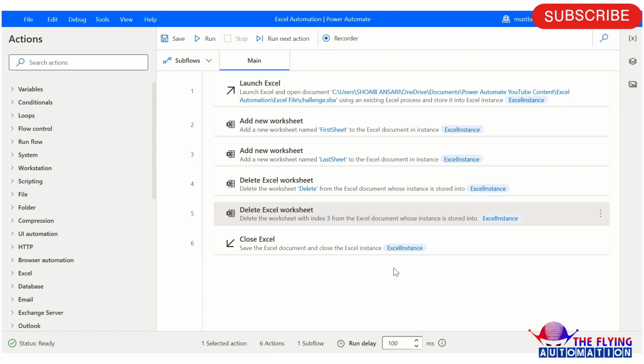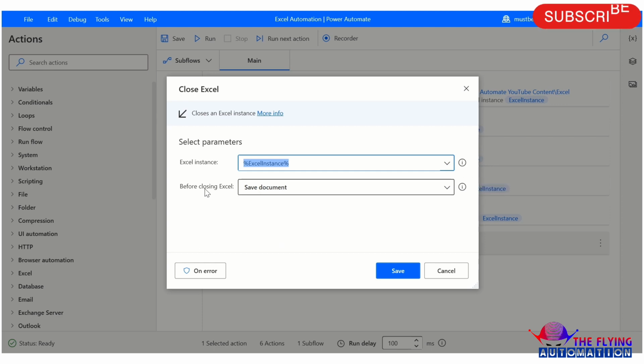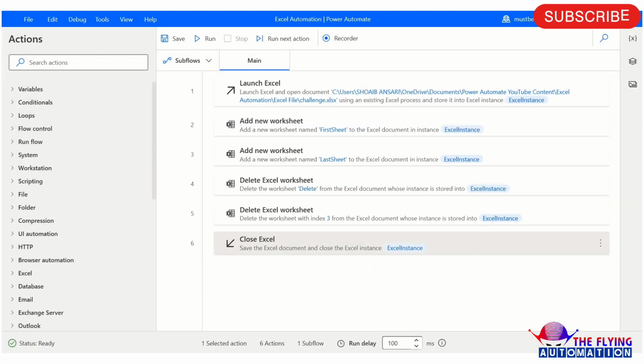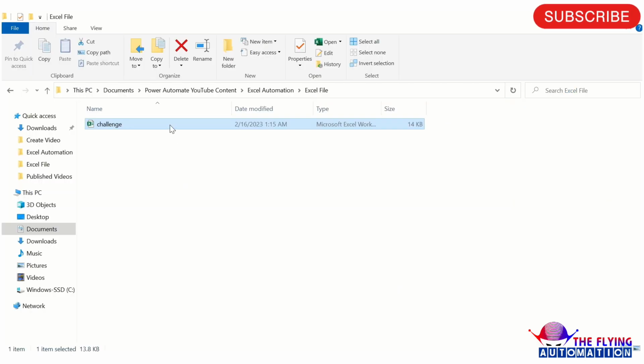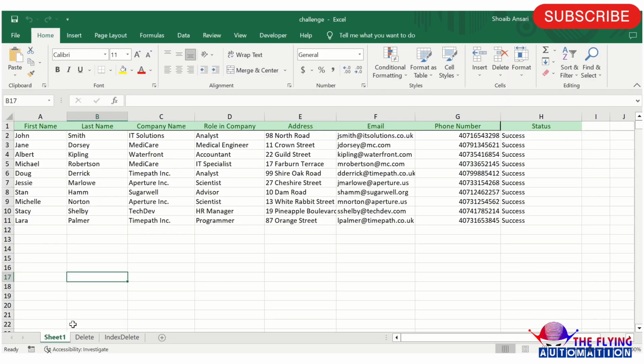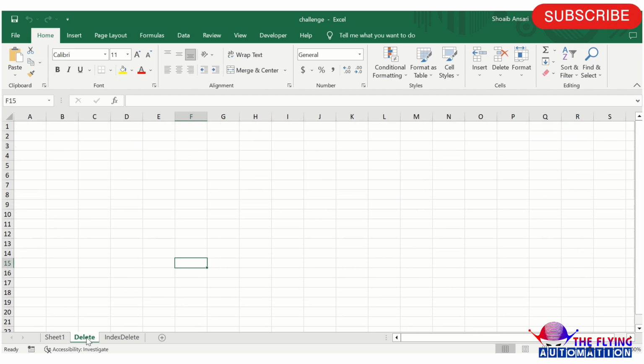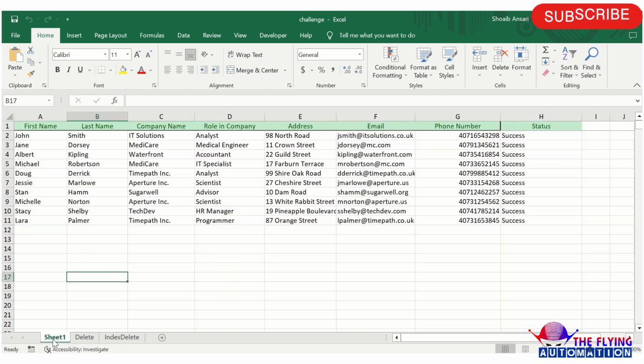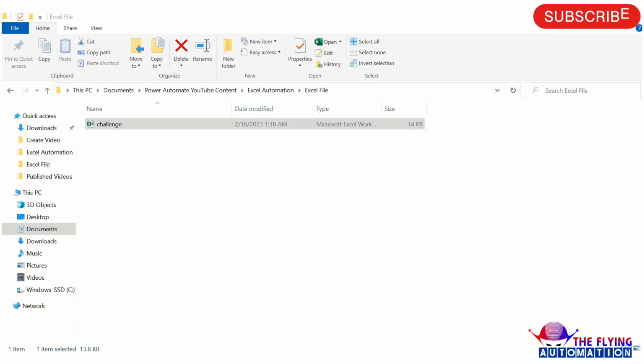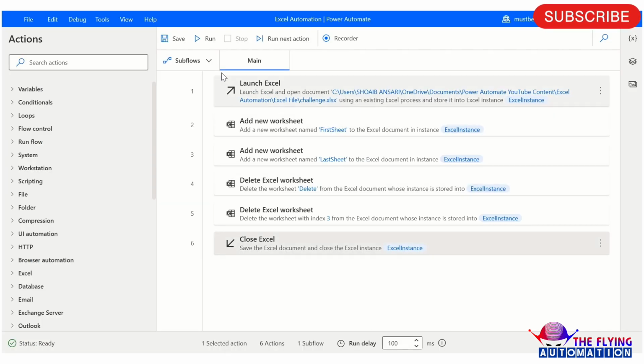So I hope you understood the code I wrote in this flow. After this I am using close Excel, and just before closing Excel I am selecting save document. So let's open the Excel spreadsheet and see. First, we need to delete an index I have already created, because we will delete by name or index, and we can also insert first and last. So let's run this flow and see the output of this flow.